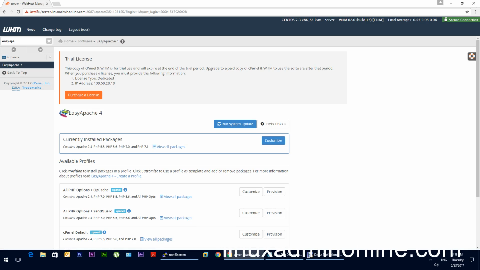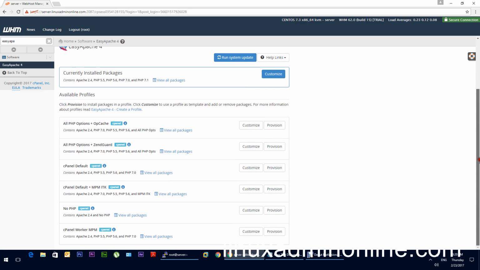Now if you are already familiar with Easyapache 3, the previous version of the software used to manage PHP and Apache on the server, like Easyapache 3, in Easyapache 4 we have various profiles. I can use these profiles, like suppose I want to use all the PHP options and OPcache, then I can click on the provision button and it will provision this profile, and it will install all the packages which are in this profile.